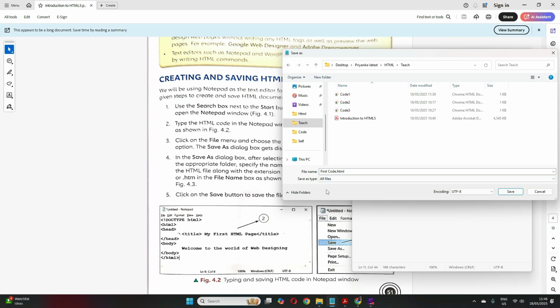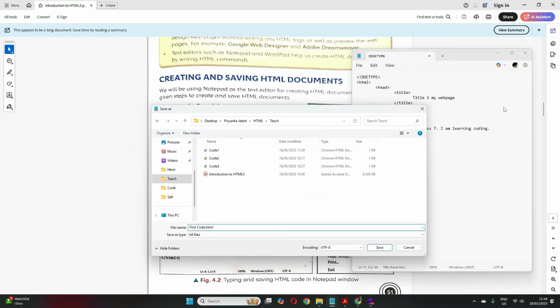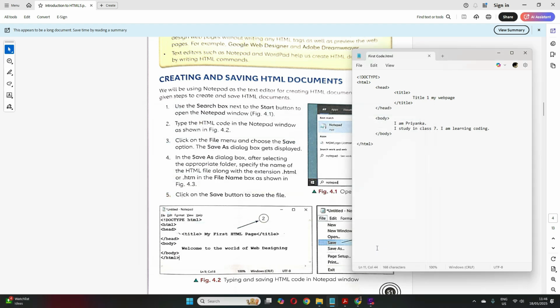And here you select all files. So this is very important, students. You have to save your notepad. Write the name whatever you want. And then you have to give an extension of HTML or HTM. Both are same. Clear? And the save type as all files. Now let me save it. Okay, I have saved my first code.html.